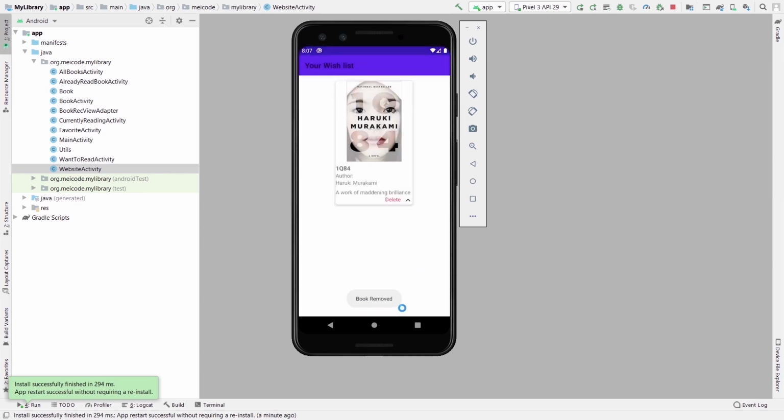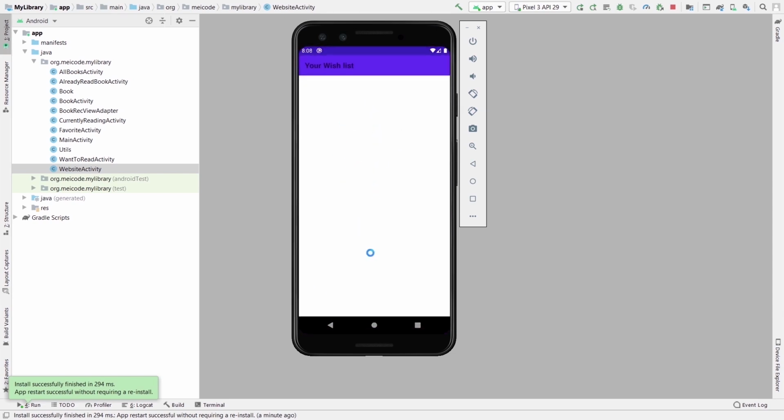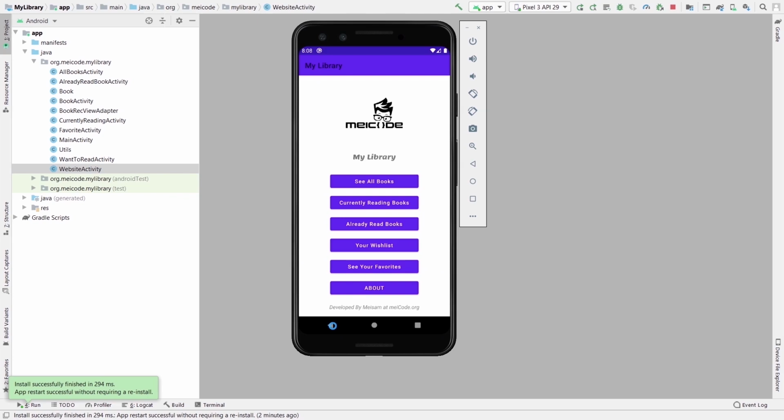It seems like the book has been removed successfully, but we are seeing the book inside our wish list. I believe the problem is that our RecyclerView is not refreshing. If we go back to the main activity and we open our wish list once again, you can see that the list is empty. But for some reason, after deleting the book, the RecyclerView does not refresh. I believe the reason for that is because the process of deleting that book from our RecyclerView takes too much time, and we have a threading issue in here.